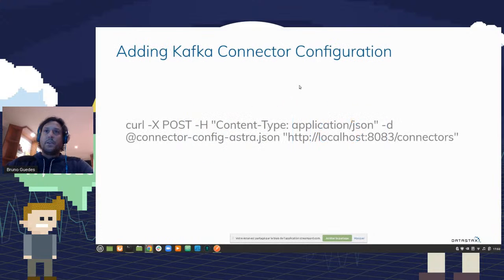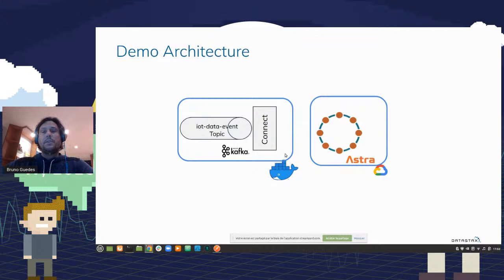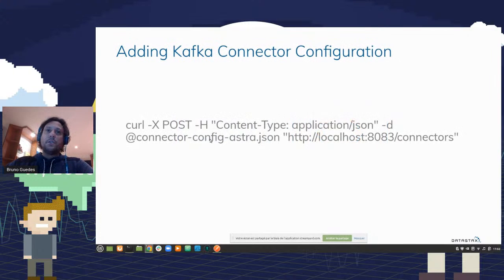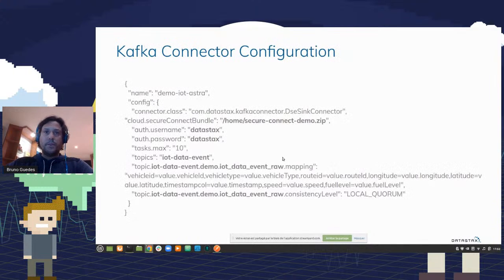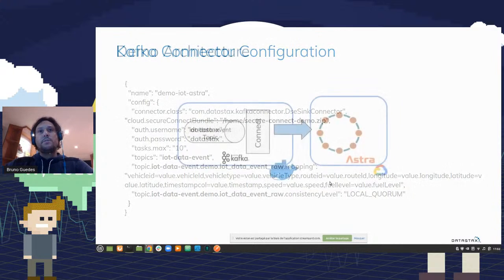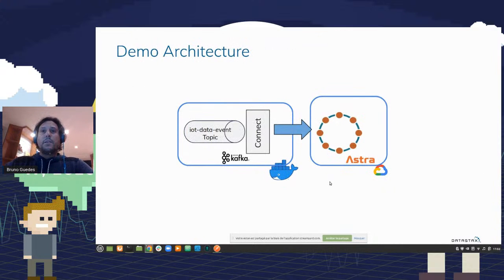Then I have to push the configuration of the Kafka connector. Mainly it's a JSON file. You have to configure that. You can see the login and password. Never mind. I have put the zip taken from the database, and I have put my mapping. It's a one-to-one mapping to the table, and so on. Doing a curl, pushing the configuration, means that right now my Kafka Connect is able to communicate with Astra.